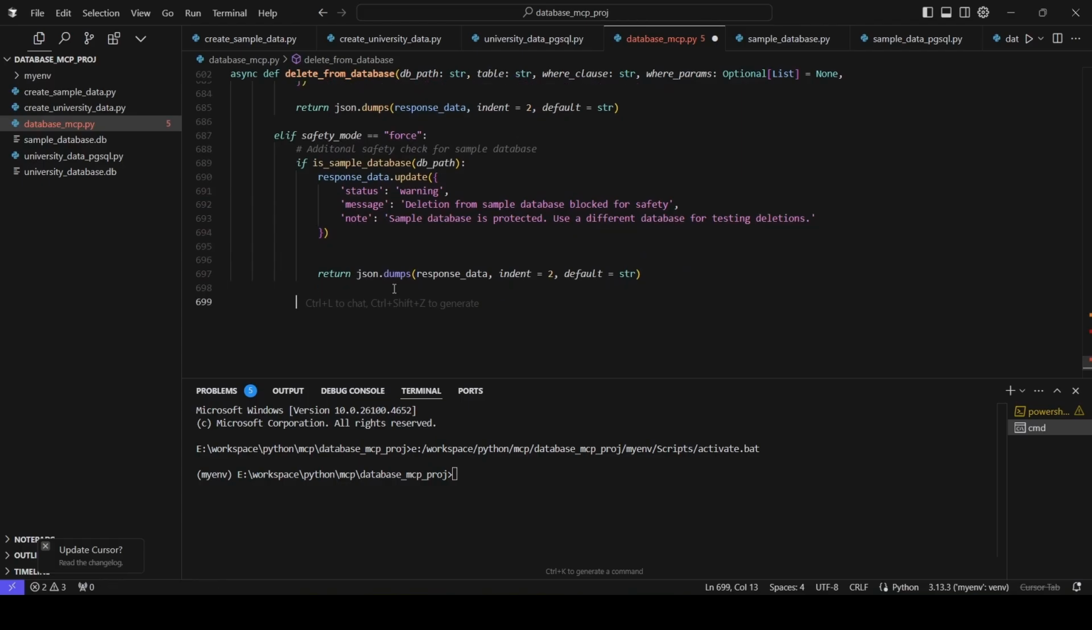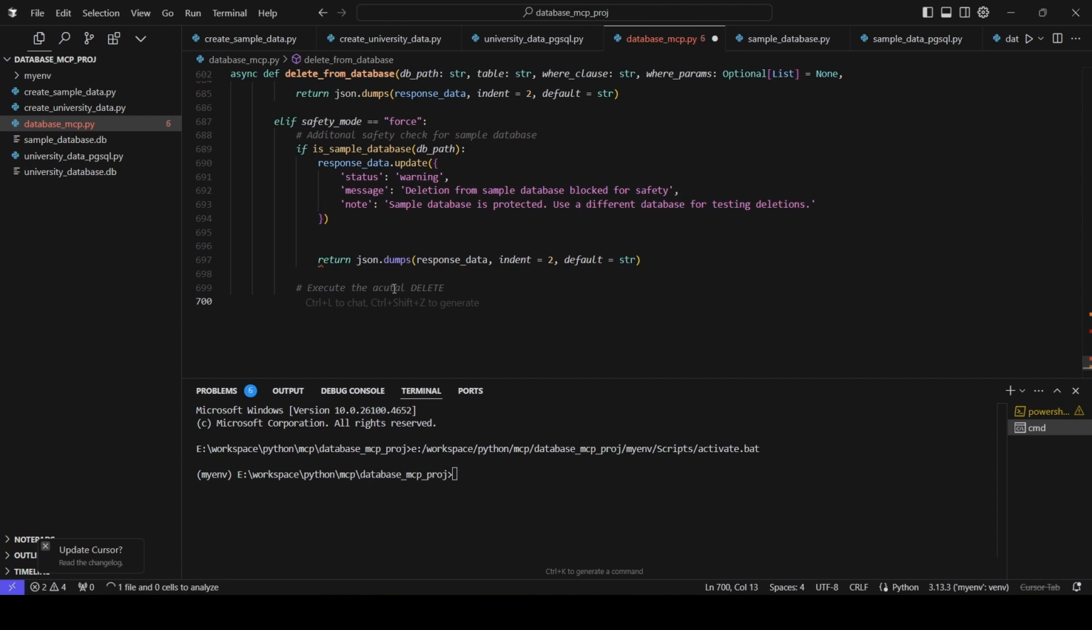And if it is not a sample database, then what we will do is that we will write execute the actual delete. So we will create a delete query.